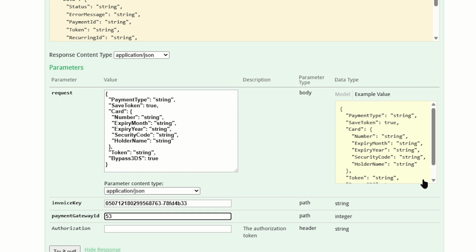Bypass 3DS. This enables you to complete the payment without redirection to the OTP page. This accepts true and false as values. This feature needs to be enabled for your account. Bypassing 3DS does not return a payment URL in the response of the endpoint. Now, I have enabled bypassing 3DS and tokenization for my account. In our first example, we will use a card, not bypass the 3DS, and save the token for this card.